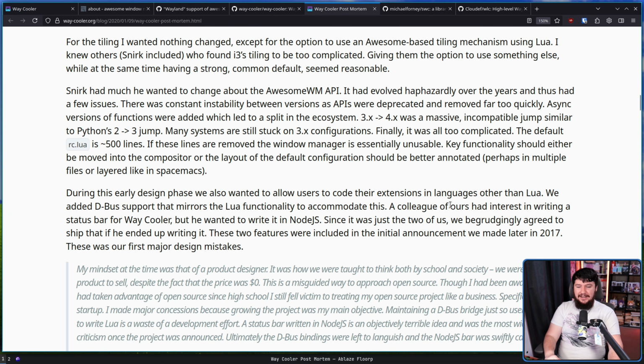A colleague of ours had interest in writing a status bar for Waycooler, but he wanted to write it in Node.js. Is there a single status bar written in JavaScript? I'm sure there is, but I don't know of one because it's not any of the popular ones. But since it was just the 2 of them, if it ended up being written, he agreed to ship it. These 2 features were included in the initial announcement we made in 2017. These were our first major design mistakes.